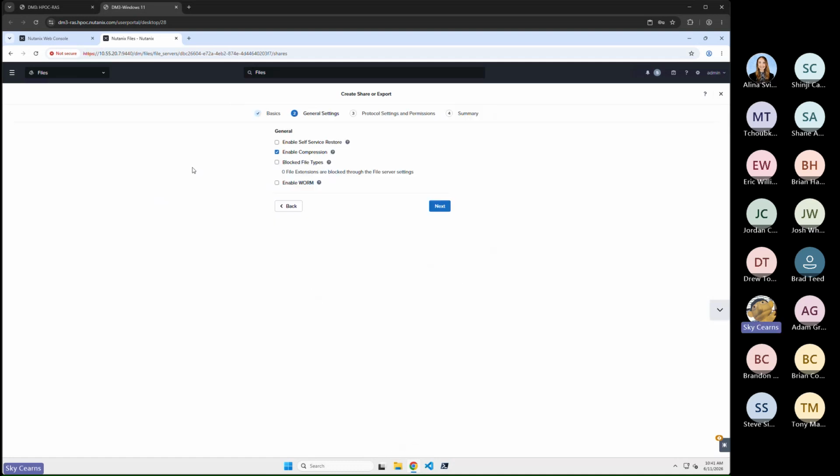And you can enable things like compression, self-service restore if NGT is installed on that VM. That's kind of cool. Block file types. If you want to come in here and say, yeah, this is all fine and dandy, but there's no reason an exe should be in our PDF folder or something like that. You can add a file extension here to block all executables on a Windows share.